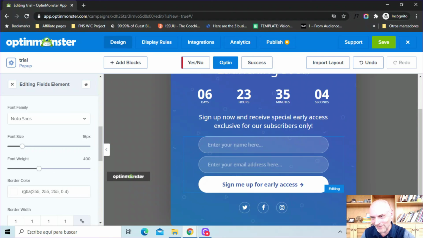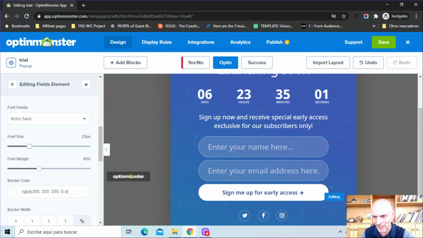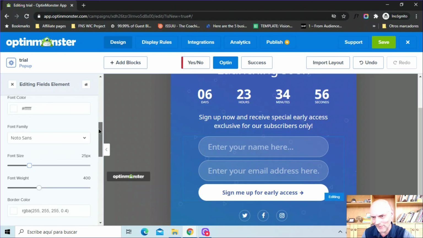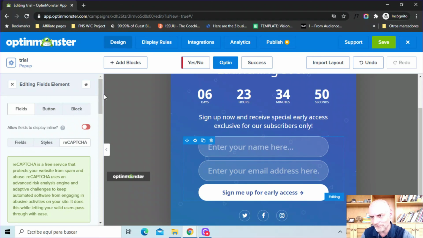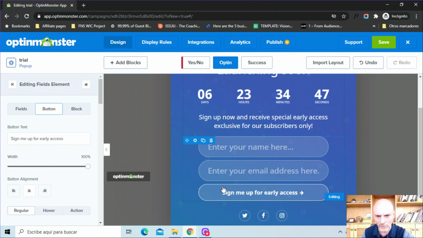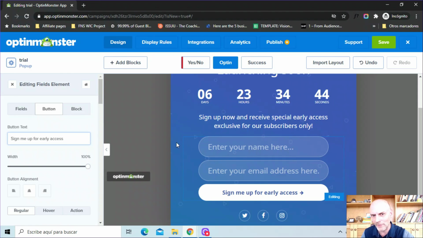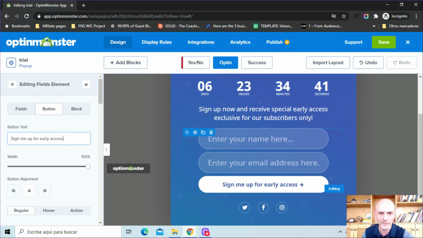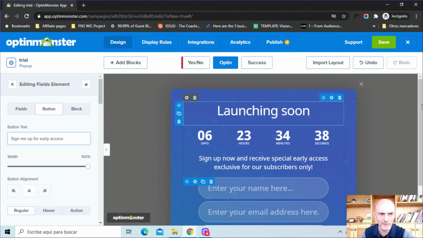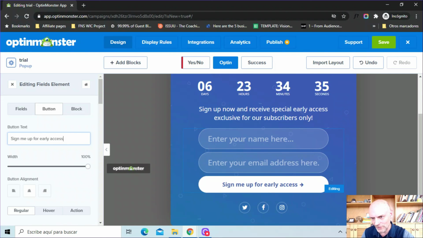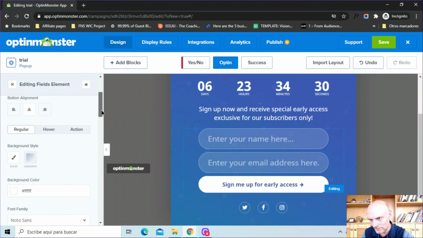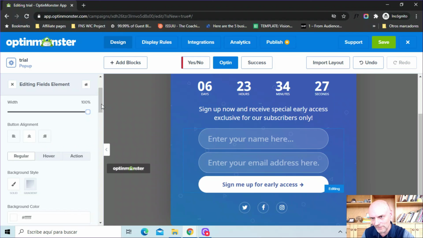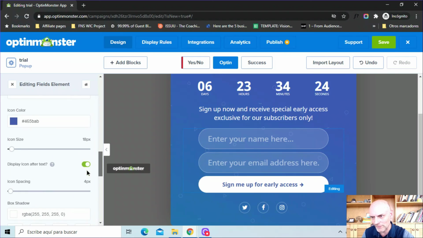And again, you can play around with this, change font size, font weight, etc., radius, padding. So that controls that. Here you can set up your reCAPTCHA if you want to do that. Here is for editing the button. This does not edit inline as the text does that I showed you up here. You've got to edit it here. Change the width. Change the alignment. Again, background, colors, etc.